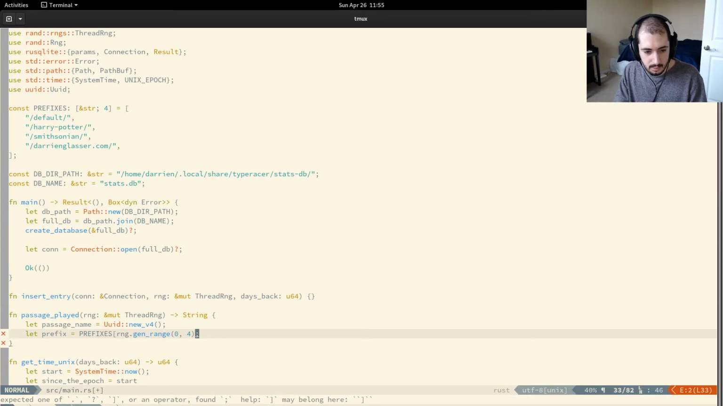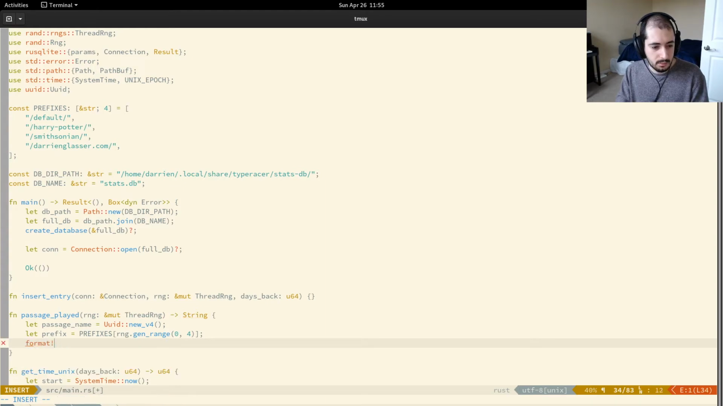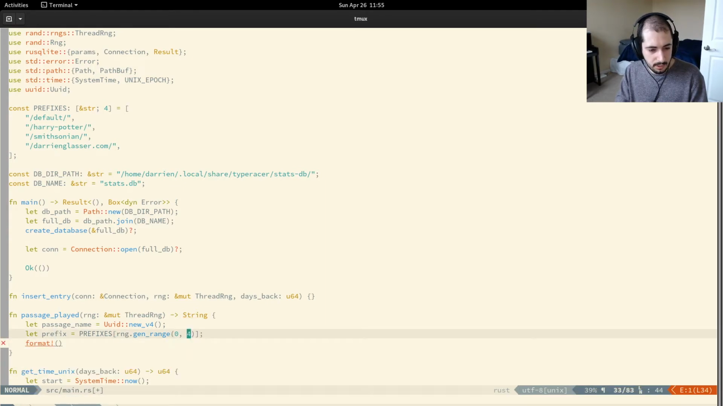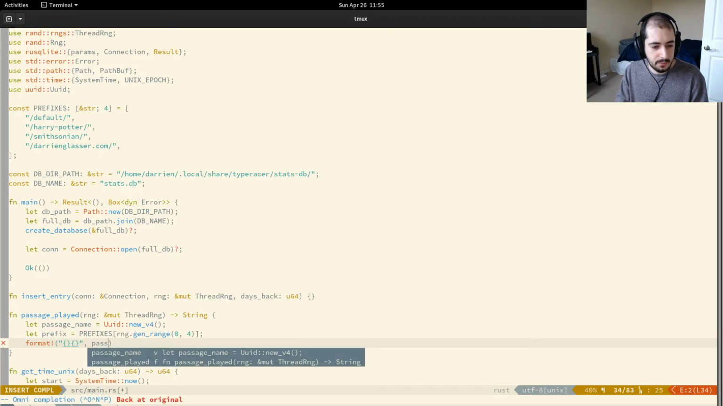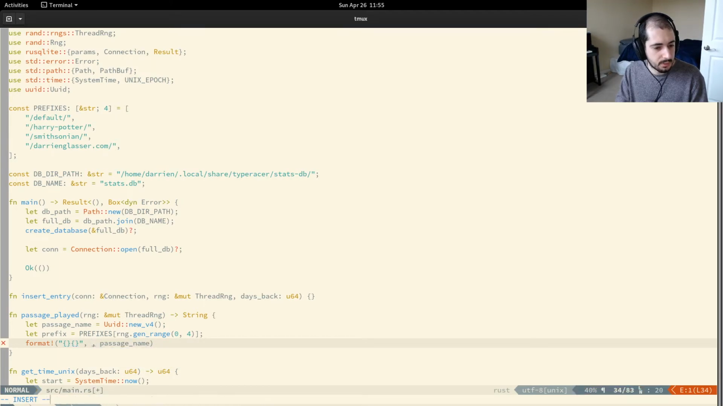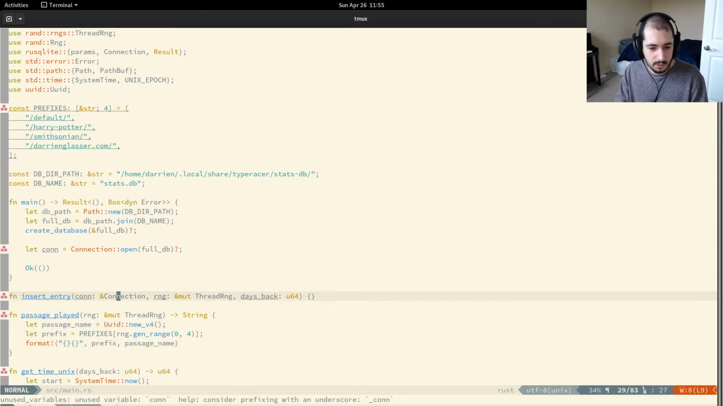Okay. Can I do that? I feel like it's not a guarantee. What if I did this? Would it yell at me? No, but it could throw something. I'm surprised. Okay, and finally, passage name. This is prefix. Okay, cool. So that's the passage played.